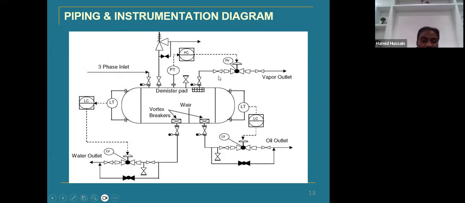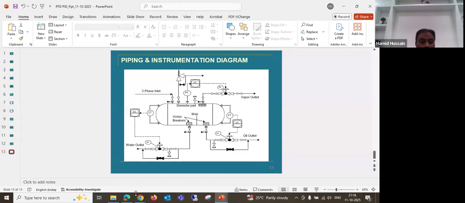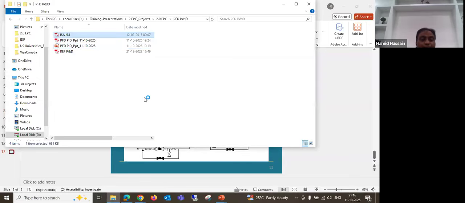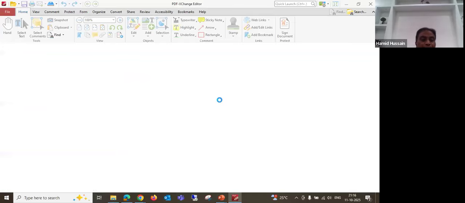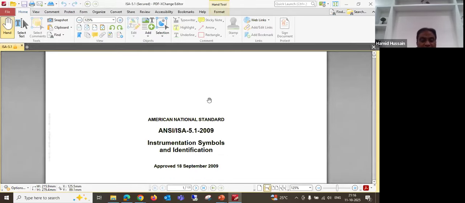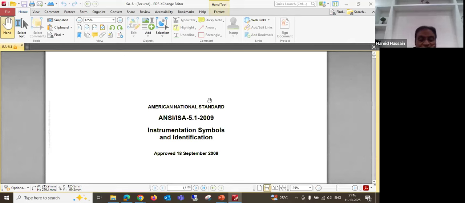So basically, this is the pressure valve, this is the level control valve, and these are the ball valves, these are the gate valves, and all those things. How will you come to know? And these are the spectacle blinds, and these are the breakers, and all those things. How will you come to know? I'll show you the symbologies. So there is a standard, ANSI or ISA S5.1.